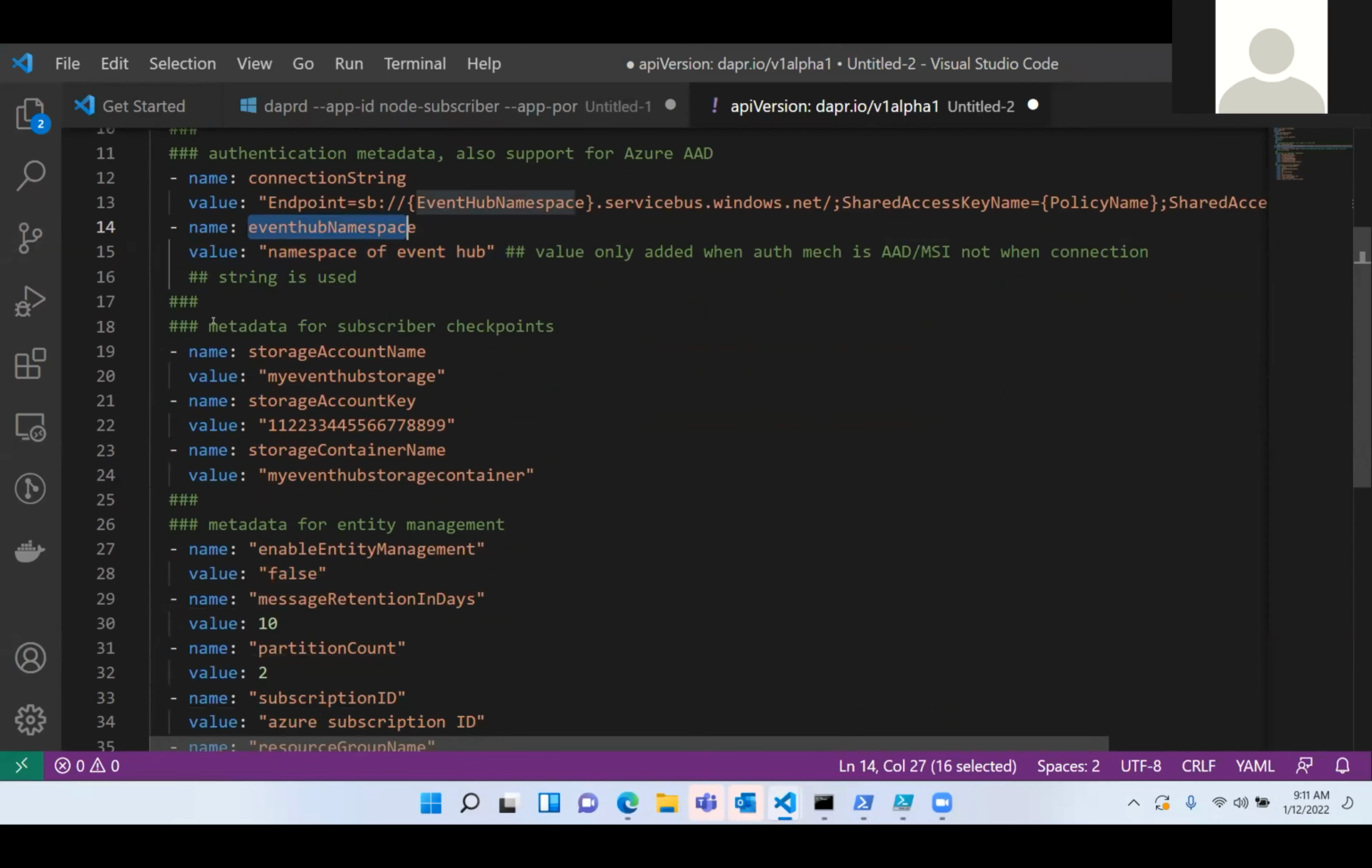And similarly, the storage account name, storage account key, and storage container name are currently only needed for subscribers. If the app is going to subscribe to a given topic, then you would need these fields.